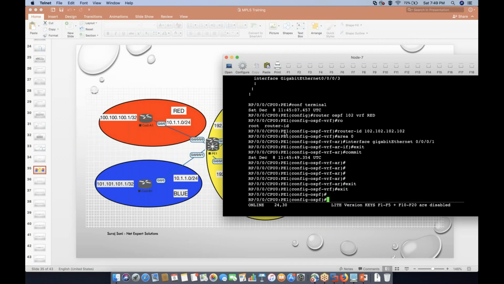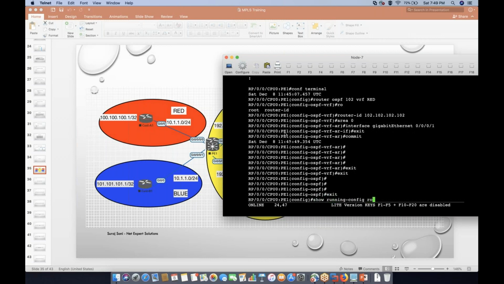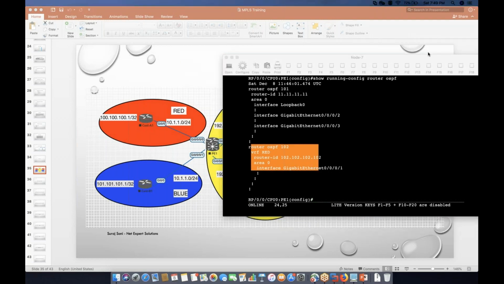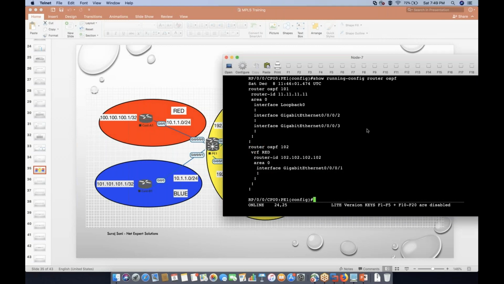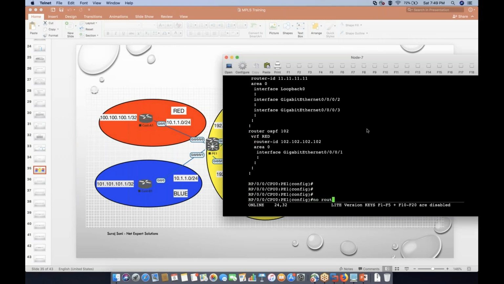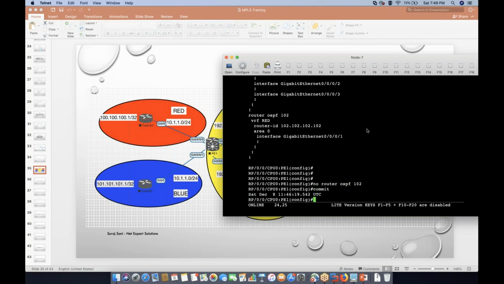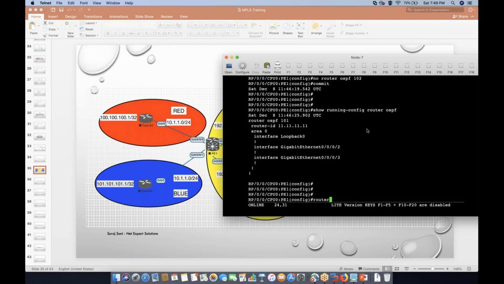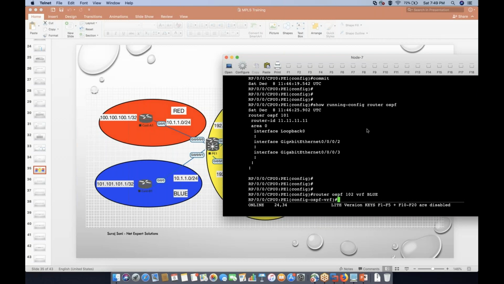Let's come out. Show run router OSPF. So this is the OSPF 102 configuration. Oh, okay, Puran, thank you. Sorry guys, I did it wrong. I used red again. It's blue. Thanks, Puran, for reminding me. Show run router OSPF. So it's removed. Now router OSPF 102 VRF blue.